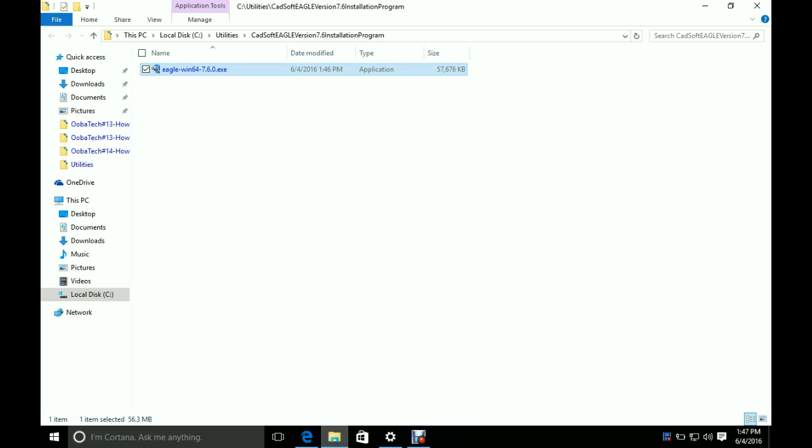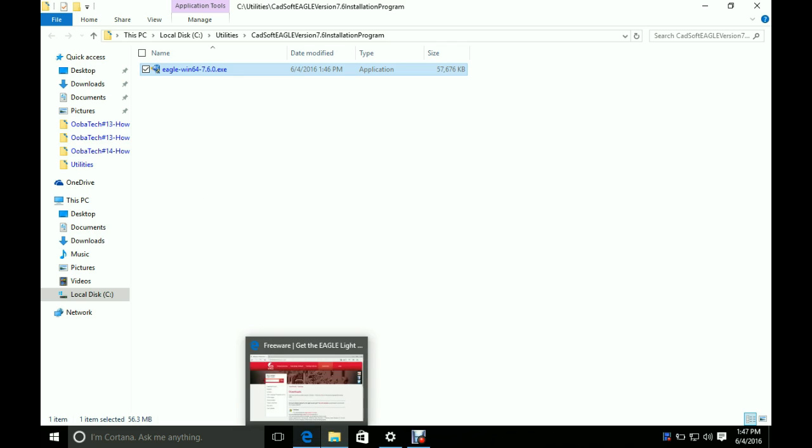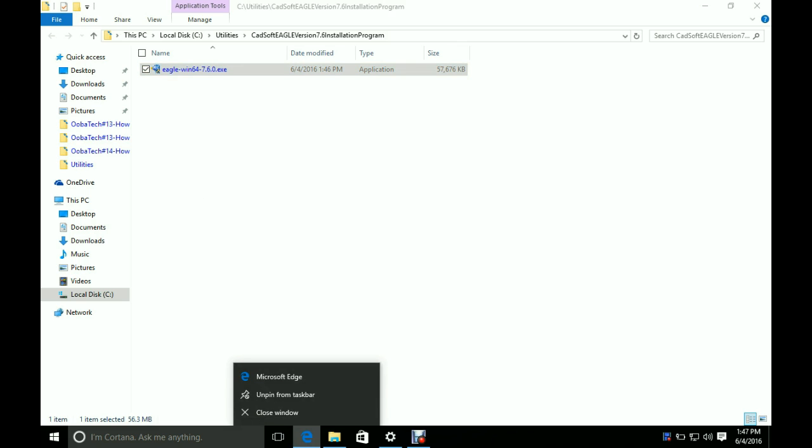And what I'm going to do is single left click on the E for Microsoft Edge, and close that. So I single left clicked on it, or excuse me, I single right clicked on it. Then I'm going to single left click on Close Window.